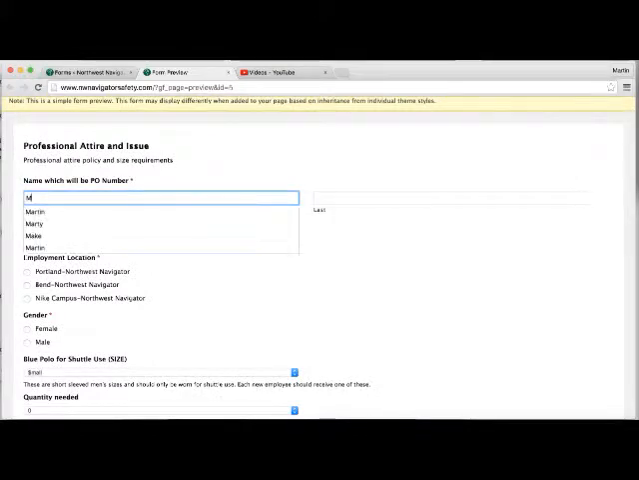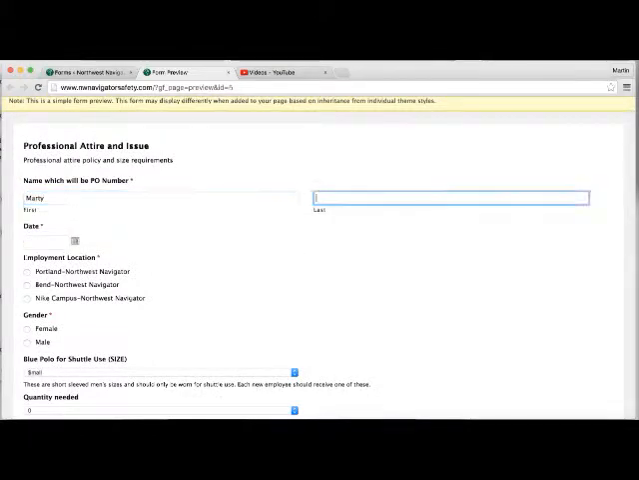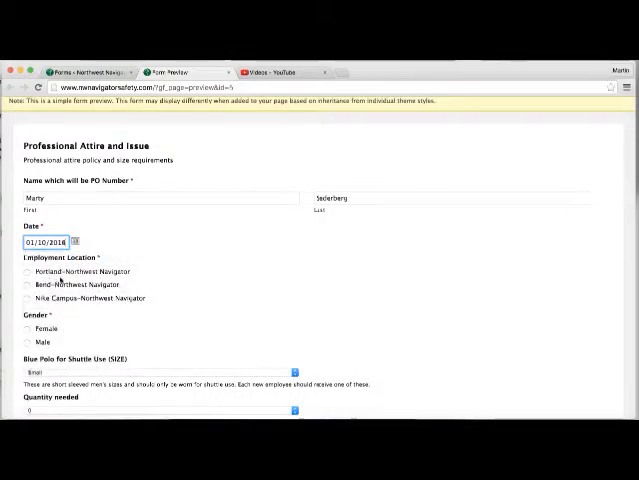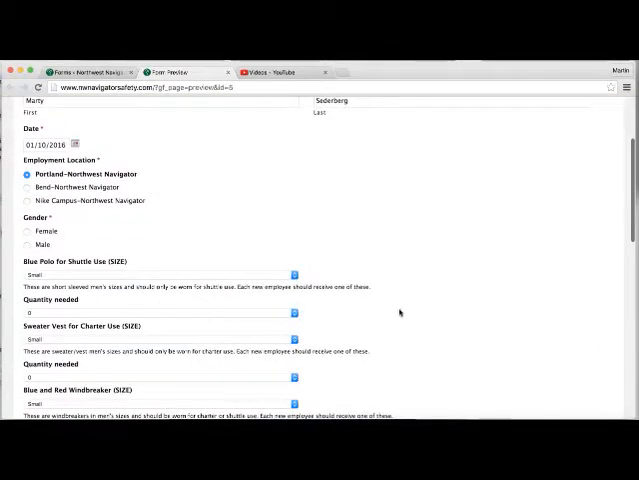So basically you just type in your name, pretty straightforward. This will allow you to keep track of your employees. Let me see if I can spell my name right. There we go. And then obviously this is just a date. You can hit the little icon just like normal, or you can type it in manually, whatever works best. You can keep track of which location. Here's what I kind of want to show you.